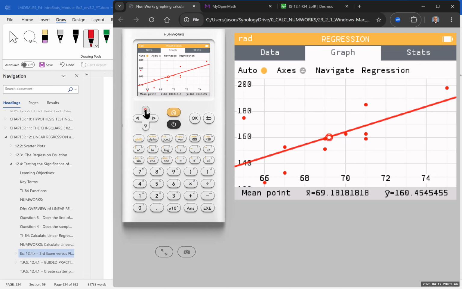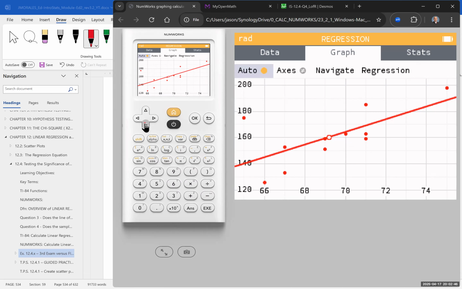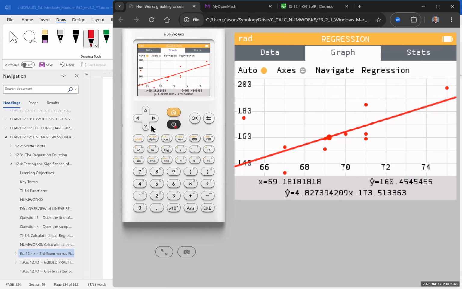And let's see if I hit up. Let's see if I hit down. If I hit down twice, you can see it's giving me the line of regression equation with the slope and the y-intercept here. If you needed these two values also, you can get it in the Stats tab. So let me show that to you really quick.